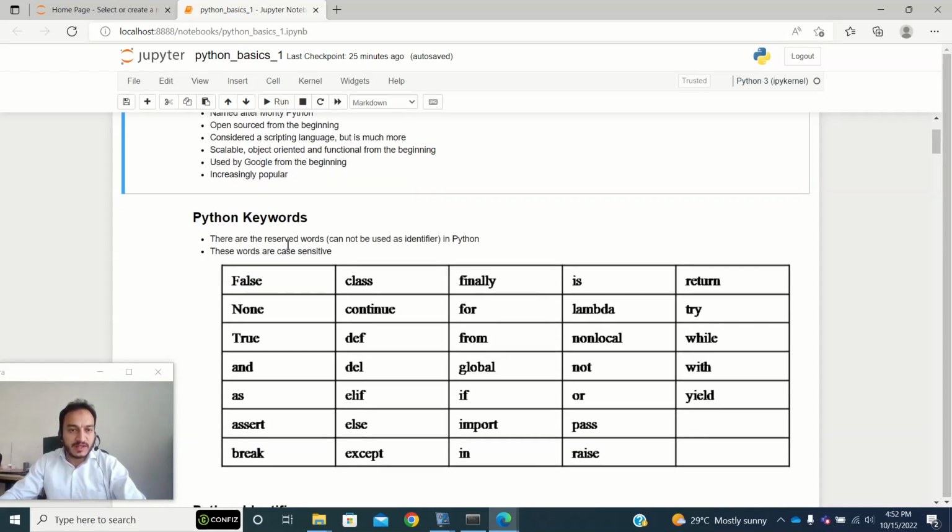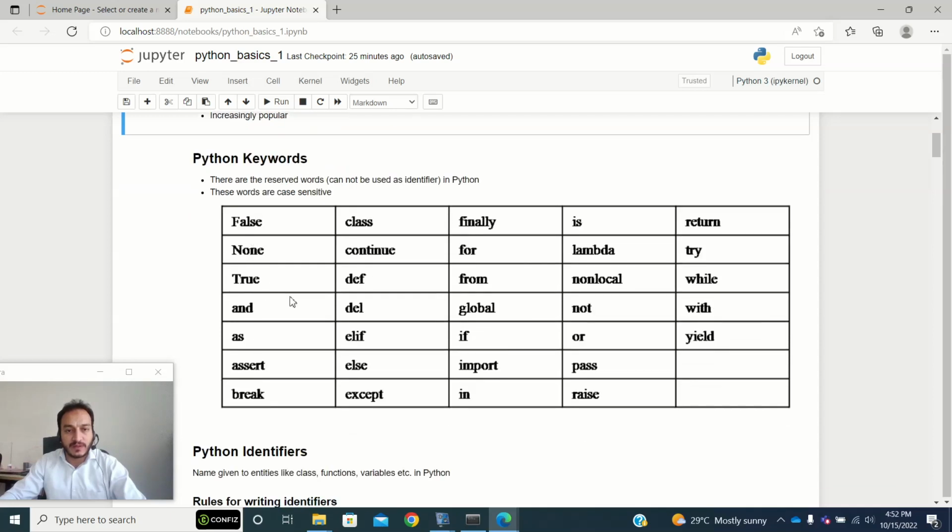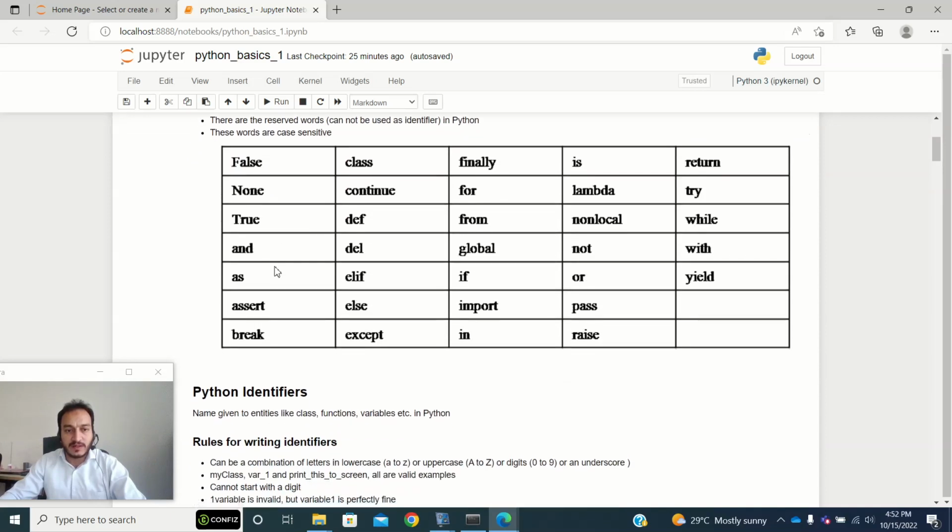There are certain keywords in Python which you shouldn't use in your code or variables, or in assigning names to the functions or classes. So these are the Python keywords. You can make a list of these keywords, and you should keep in mind that you shouldn't use these keywords in your code.